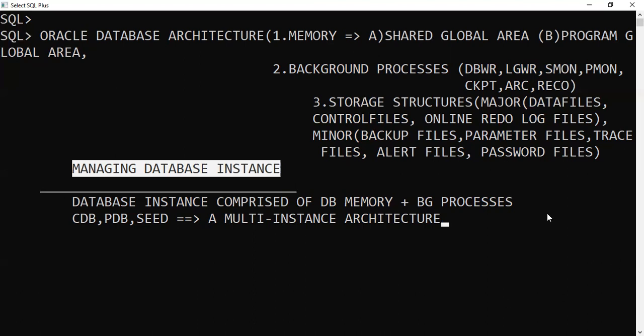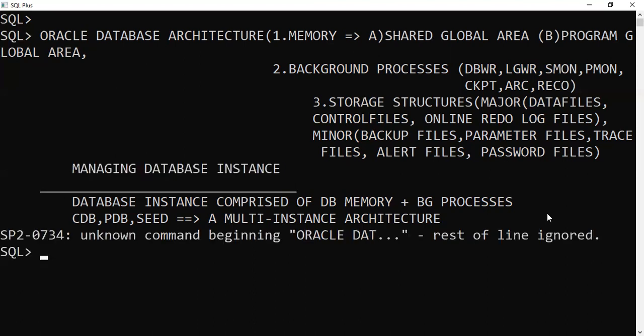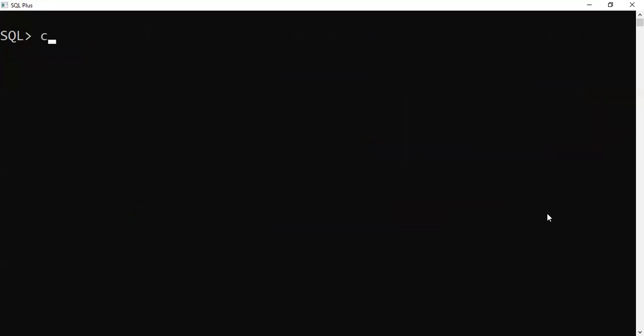So in this case, I'm going to clear my window here, and I want us to connect as a super user.